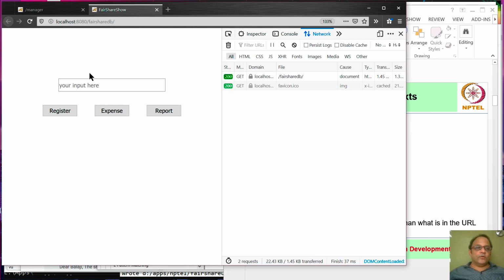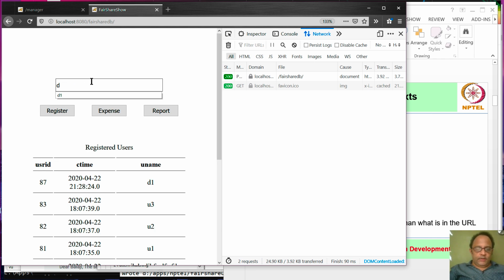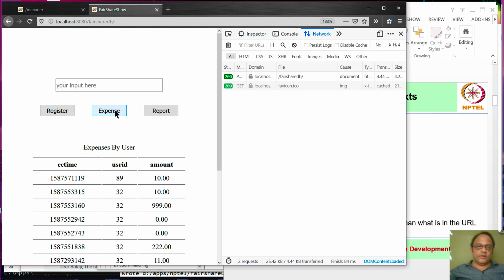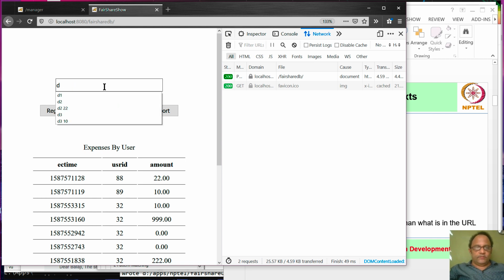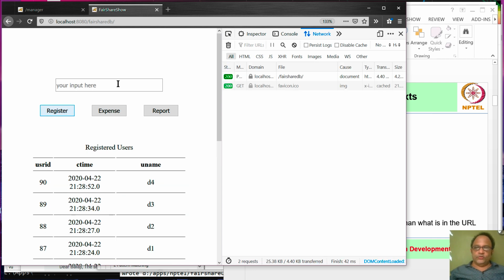Now, going back and forth, let's try and register a few users. Let's say we have D1, then D2, then we will put maybe some expense in here, or let's put a user. Here we have D3, then D3 10, and I'm going to hit expense. Then I have D2 22, something like that, an expense, and now I will register a D4 as a user.